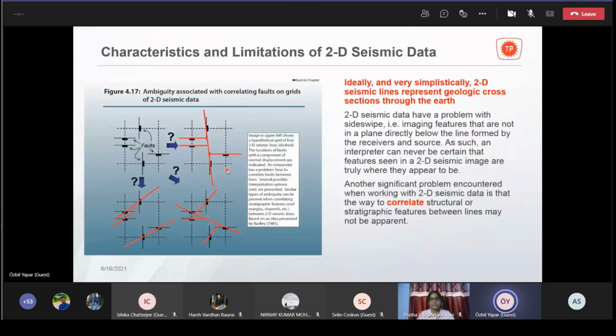Also, fault interpretation is pretty questionable when using 2D data. Let's say this is our map view. Just imagine yourself looking at Google Maps, and you see some faults here. But if you have just a 2D data set, you don't know how these faults relate to each other. It may be like this, this is your fault, or it can be this fault, or it can be this fault. You don't know if you have just a 2D survey.